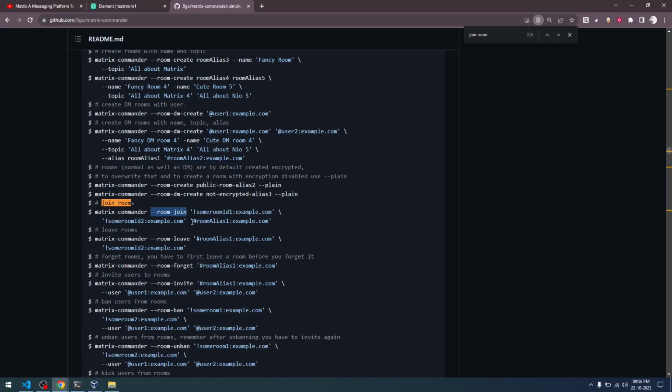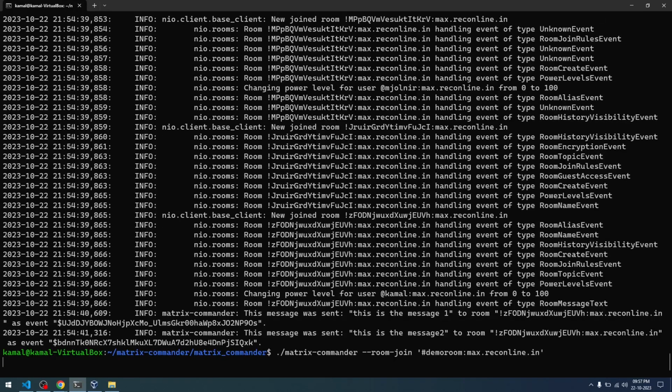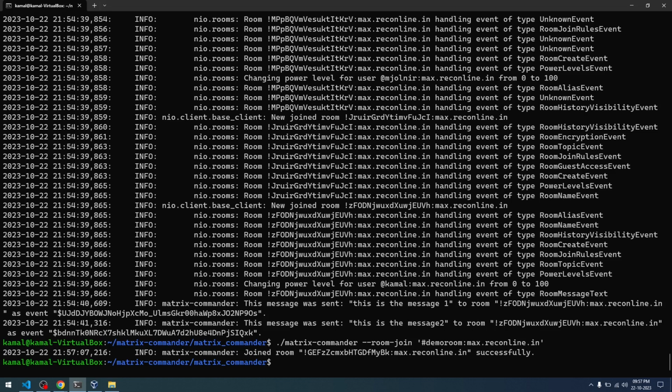I am going to show both of these things to you. So I'm going to first show it to you with the room alias. The alias is going to start with hash, and the name is demo room max.reconline.in. Once I do this, the user that is part of this, you can see that Kamal has joined the room, this particular room, successfully.